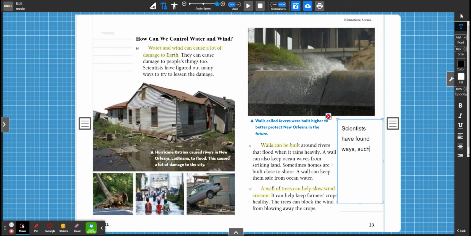ways such as, and here's where you're going to do your fill in the blank. Now technically they're both the same type of thing, but they talk about 2 different things. So paragraph 11, look and see what we highlighted, and paragraph 12, look and see what we highlighted. So scientists have found ways such as blank and blank to lessen the damage from water and wind.